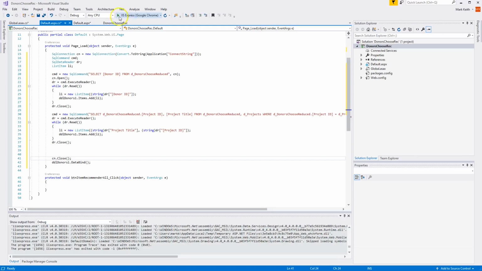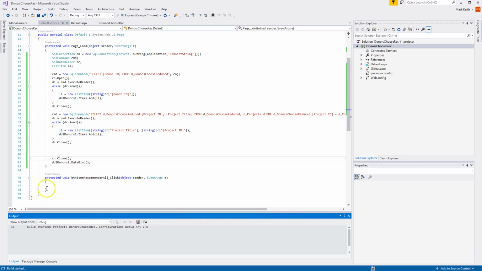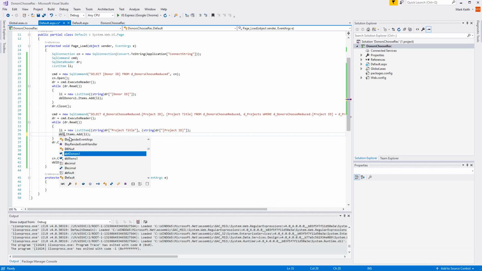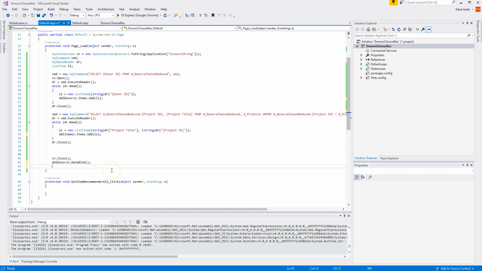That'll load them. Let's just double check and make sure I've done all that right. Oh, you know what? I forgot to data bind the other one. Also, I'm not putting it in donors. DDL items.add, not donors. So we want to put the donors in that drop-down list, items in this drop-down list. Perfect. I think actually we can just call data bind, and it'll do it for everything. Yeah. Perfect. Let's give that a shot.